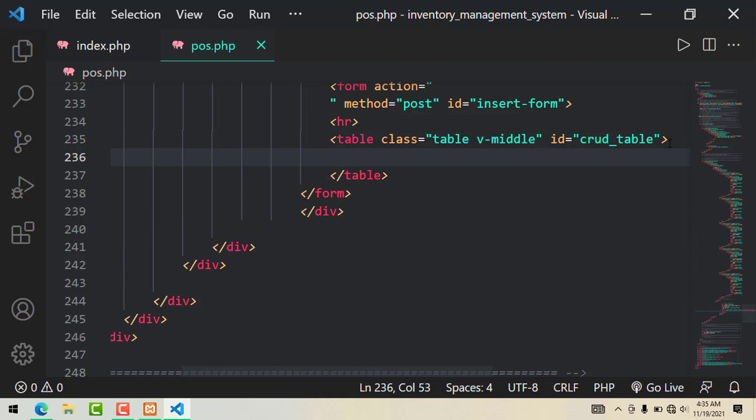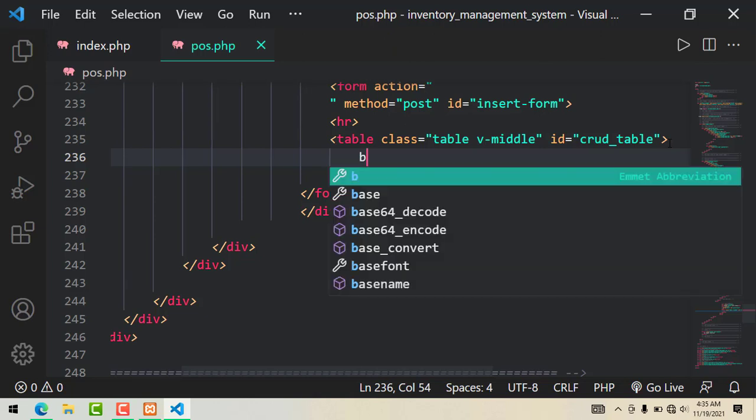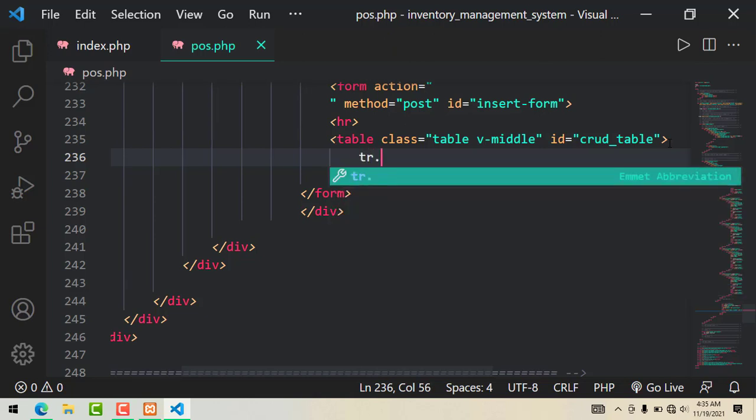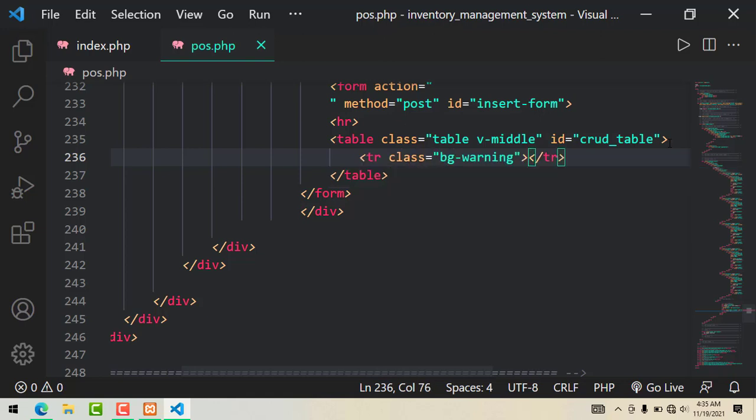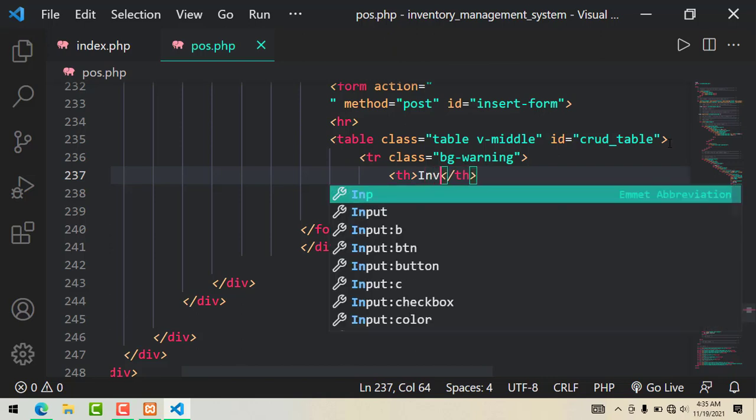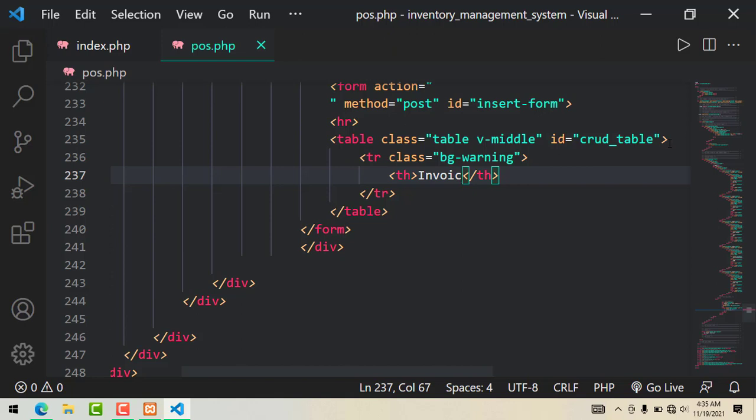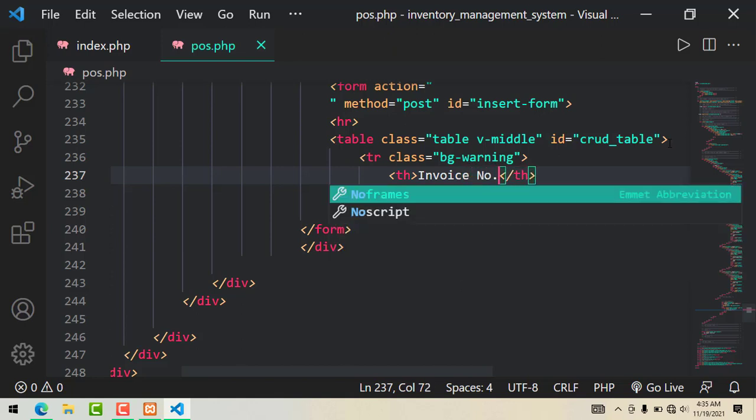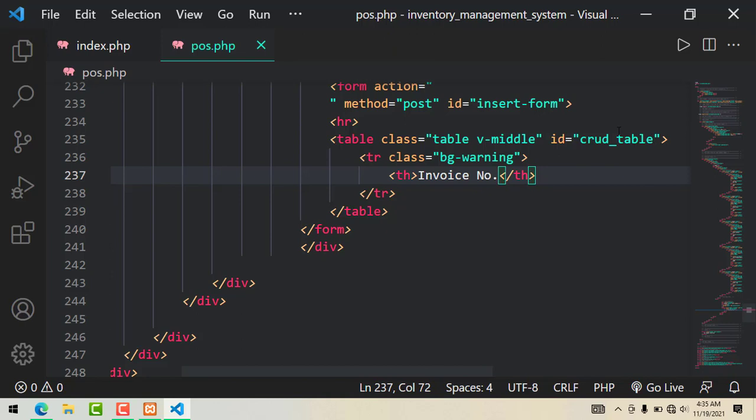Now, of course, within the table we are going to have the column headings and the records. So we'll start with the column headings. For that, first we have the table rows. So we'll have the TR, and it will have a color. For that, we give it a class of bg-warning. Now within the row, we have the table headings. So that is the TH, and the very first column here will be the invoice number.